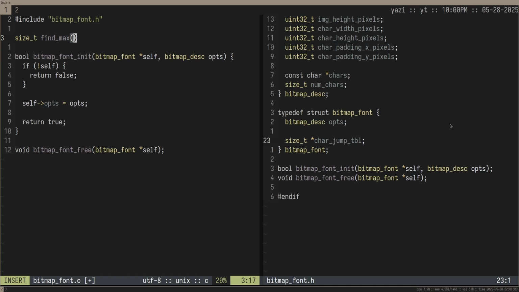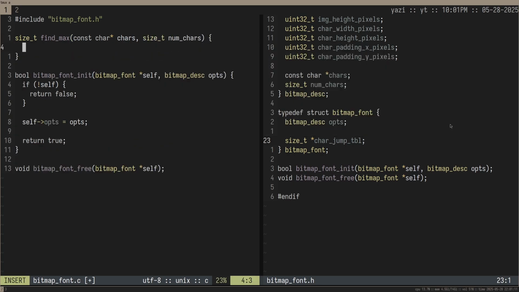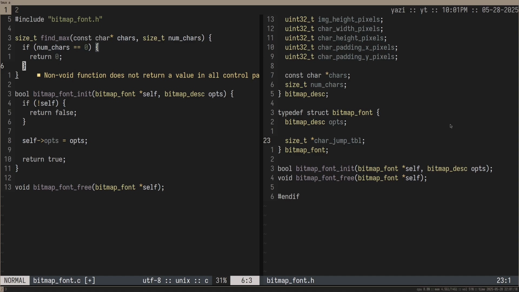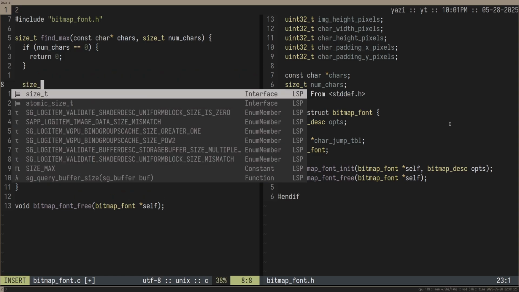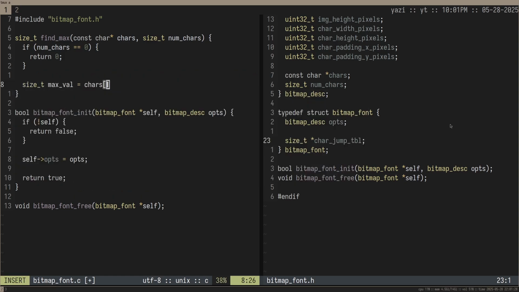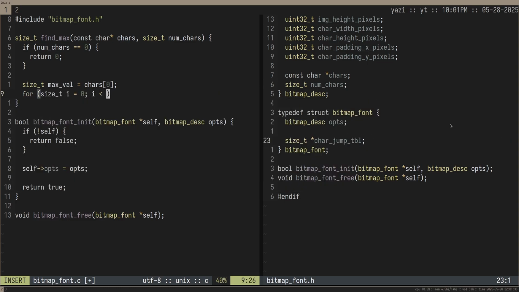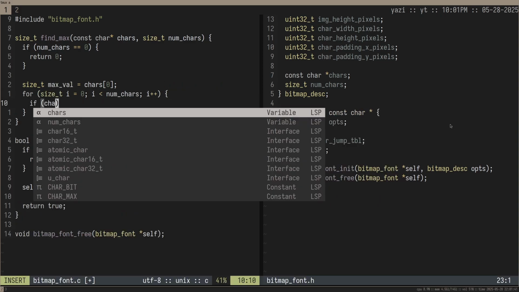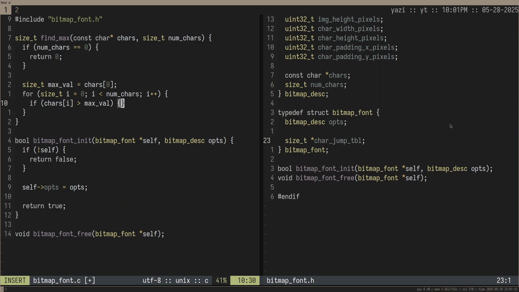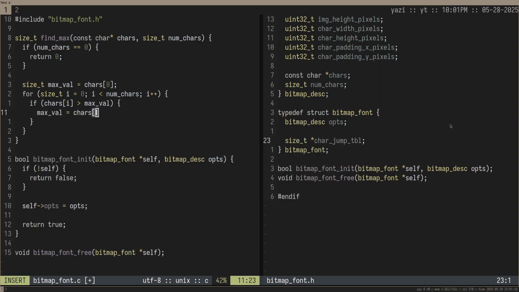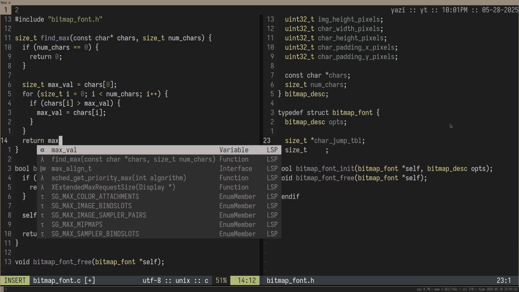This is essentially going to loop over the const char *chars, and we're going to have a size_t num_chars like this. We'll first say if num_chars equals 0, then return 0, to make sure we don't look outside of the bounds of the array, because if it's 0, we can't loop over anything. Then we'll say size_t max_value equals chars at 0. Then for size_t i equals 0, i is less than num_chars, i++: if chars at i is greater than max_value, then max_value equals chars at i. And finally, we will just return the max value.